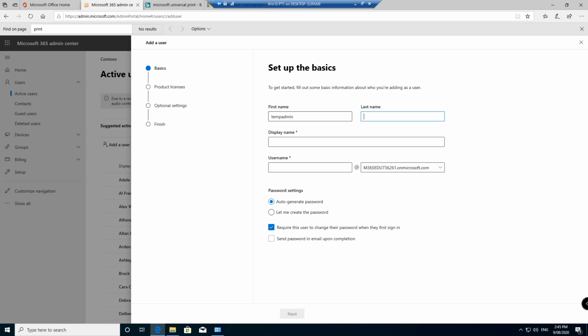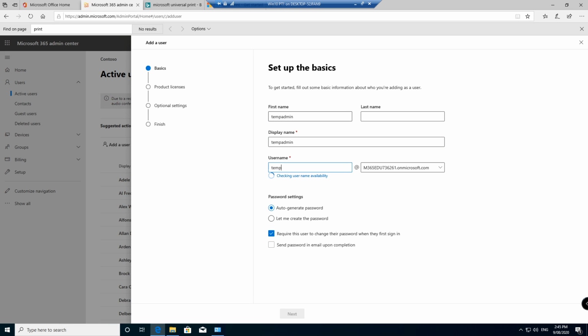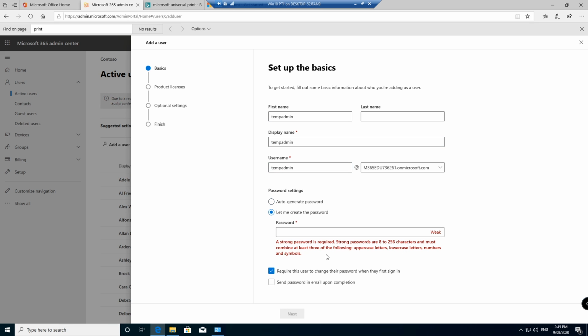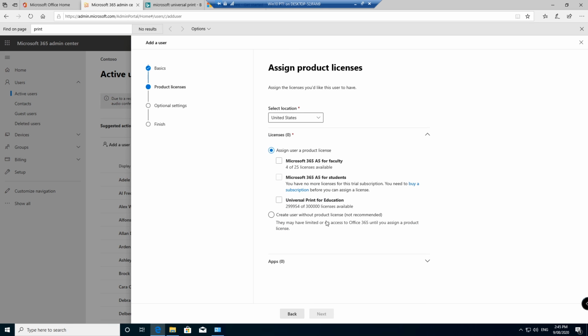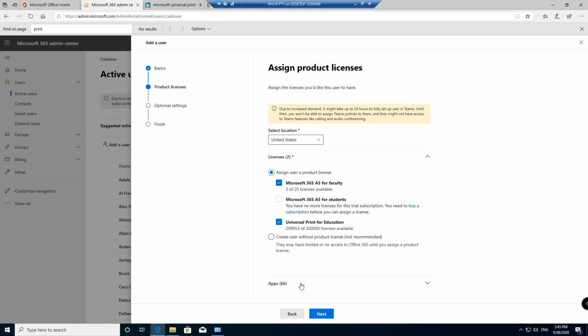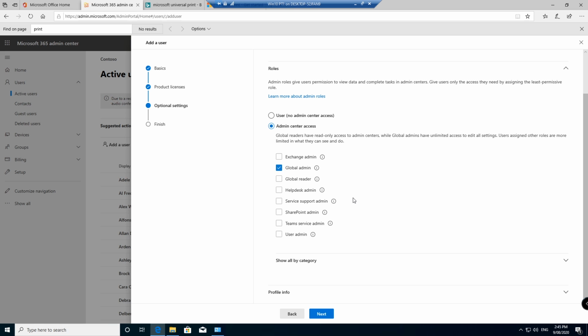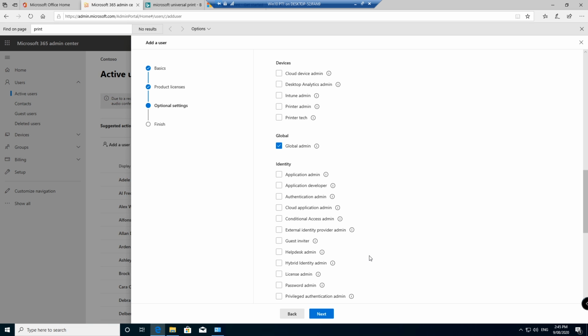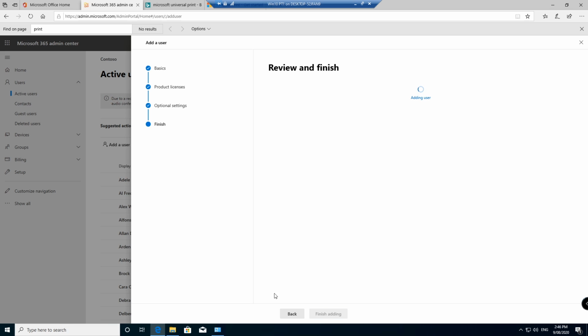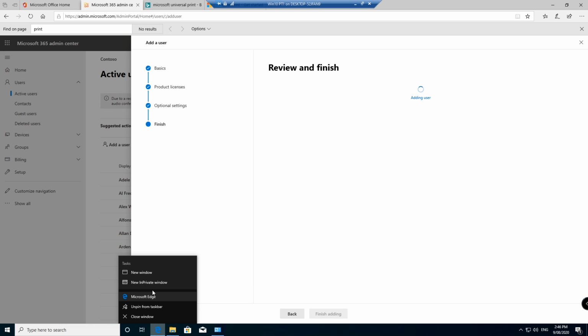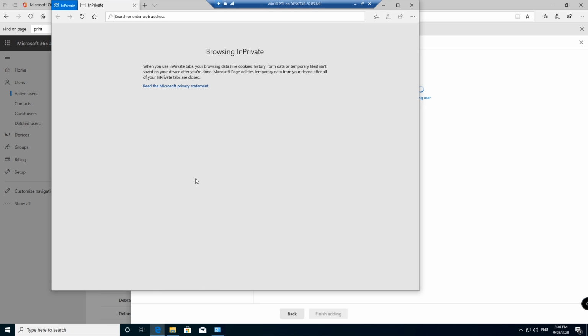Basically, I'm going to give this user the Universal Print license, and we're going to give it admin center access, global admin, and just to make sure, I also want to give it the printer settings as well: printer admin, printer tech. Next and finish.